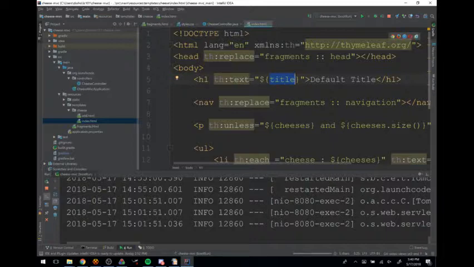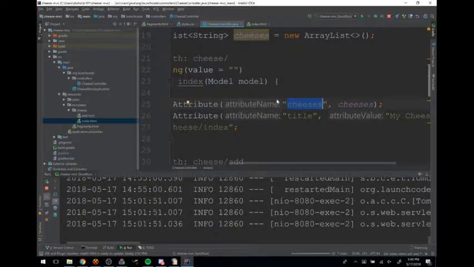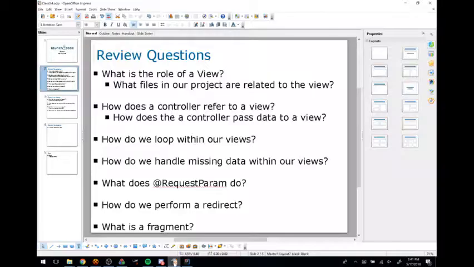So if you want to add something else to this page, what do you do? You go back here and add a new attribute to your model, and then you can refer to that attribute in the view that's being rendered. In fact, we're going to play around with that a little bit later when we do an exercise today.